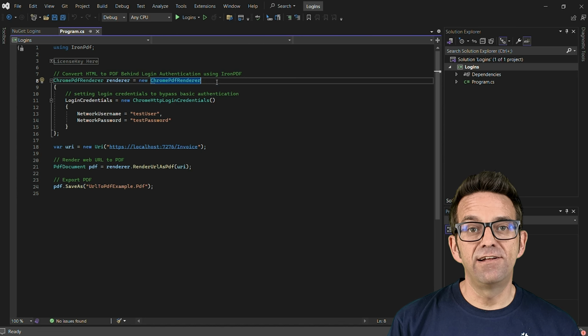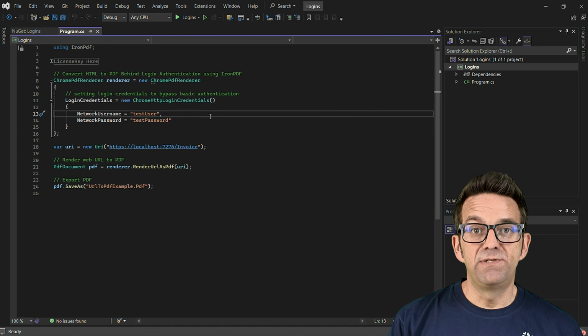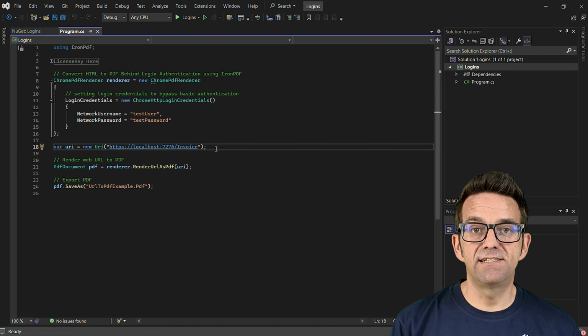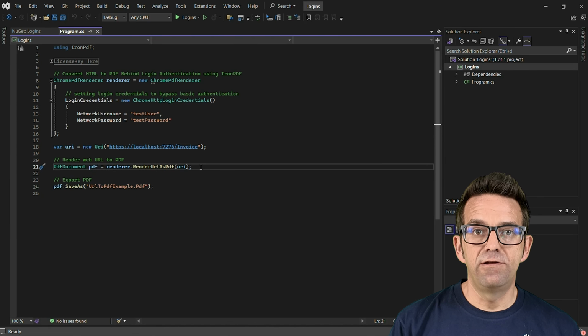To bypass the login authentication, set the LoginCredentials property of the Chrome PDF renderer instance. Use Chrome HTTP LoginCredentials to specify the network username and password. Define the URI of the protected page you want to convert. In this case, it's localhost:7276/invoice. Use the RenderUrlAsPdf method to render the protected web URL to a PDF.